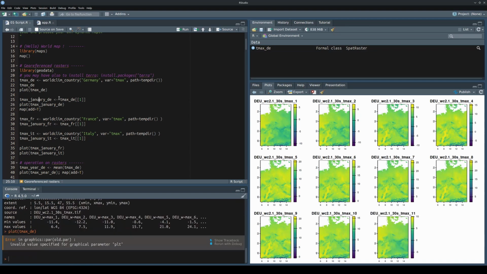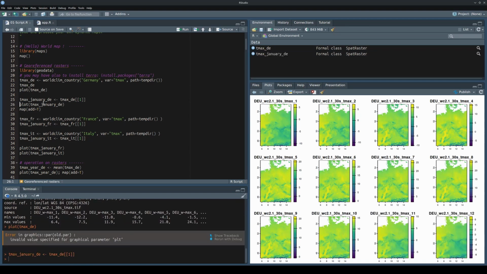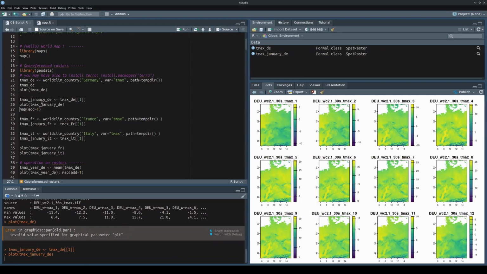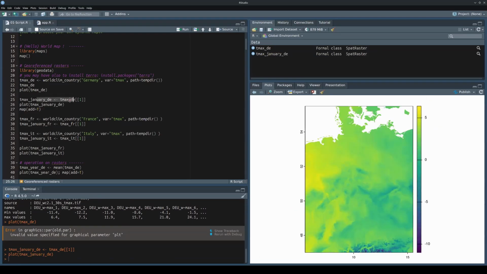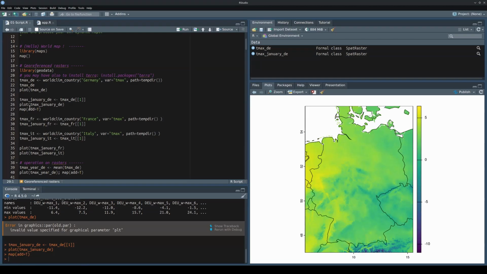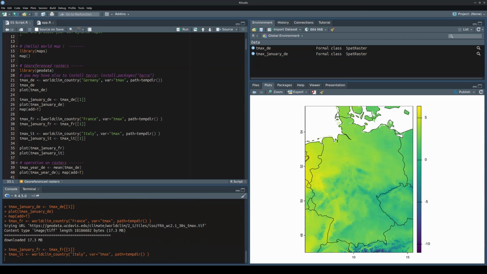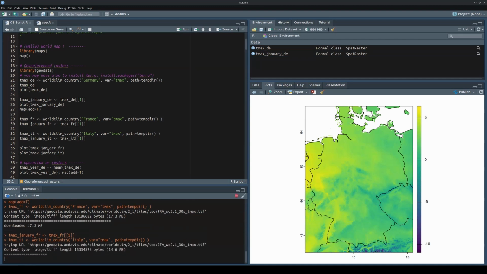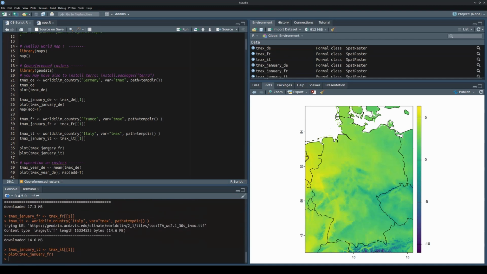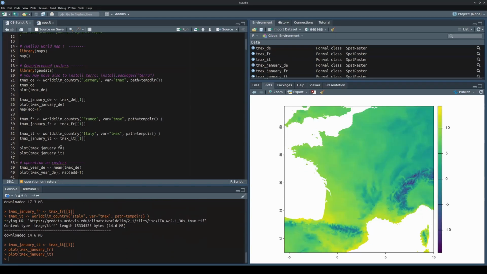So for instance, if I want the maximum temperature for January in Germany, I can do this line. I ask for the first layer of this file, and I have this map. I can also add the borders with the map function. We can do exactly the same for France, for Italy, and then look at the result. So this is the result for France and the result for Italy.